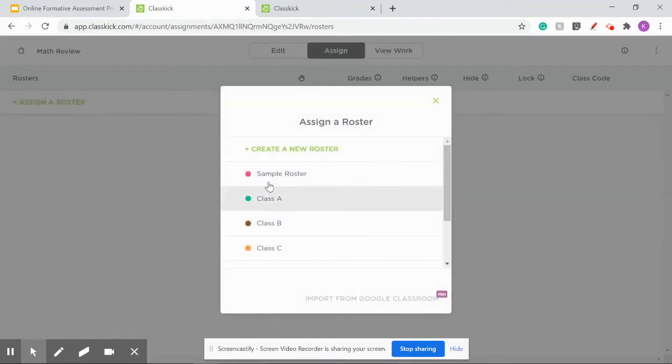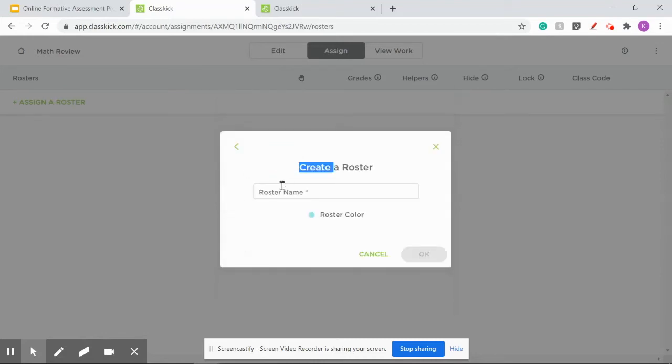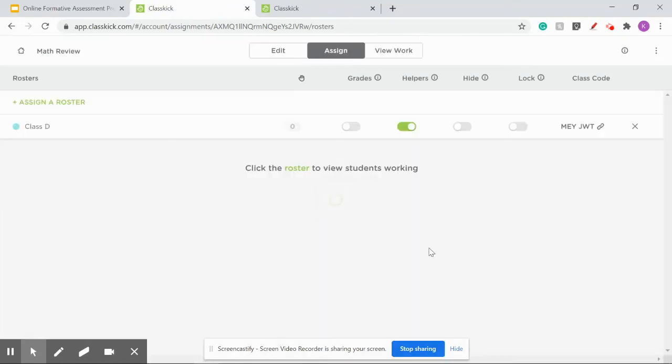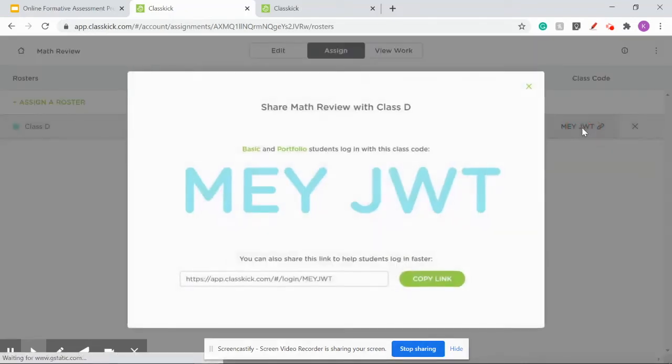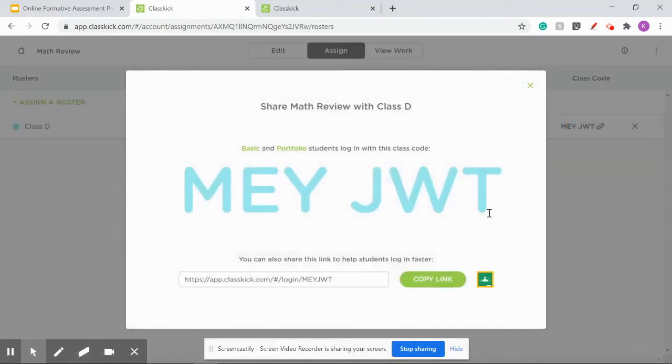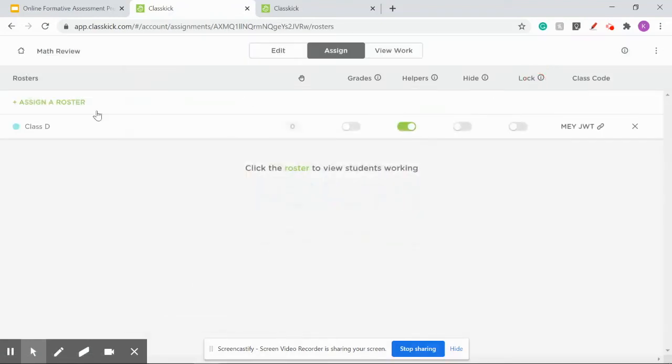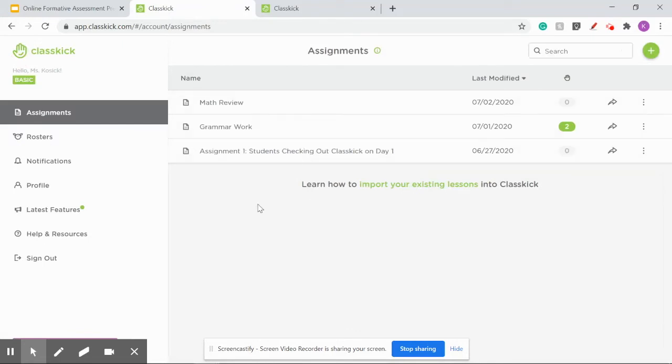I can pick from any of the rosters that I've already created, or I could create a new roster. And I'm going to type in a roster name. I'm going to call it Class D. Click OK. And it's assigned to Class D. And all I would need my students to do is to log on to Class Kick and enter in this code in their name, and they would be ready for the assignment. So that is how you can create an assignment on Class Kick with a PDF or downloaded assignment.